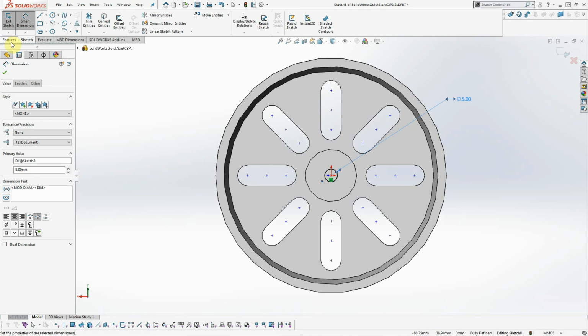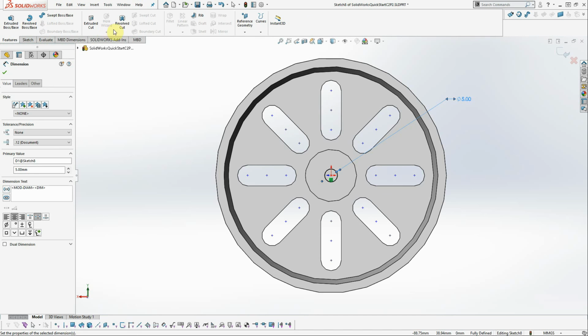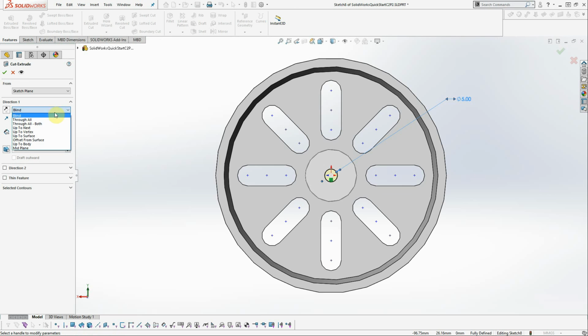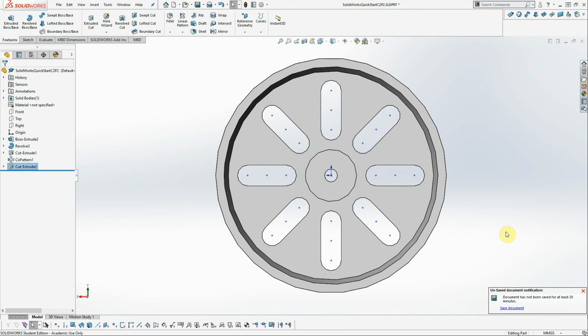Now I want to cut it. Extrude cut. Do it through all again. And click, click. And we have a hole cut through it. Okay.